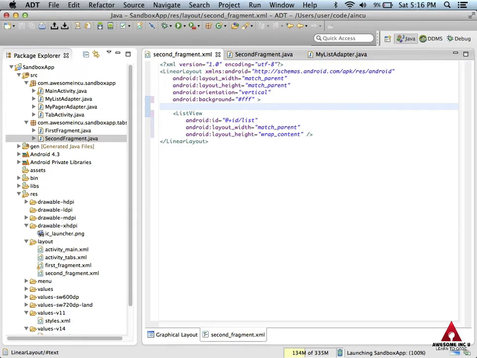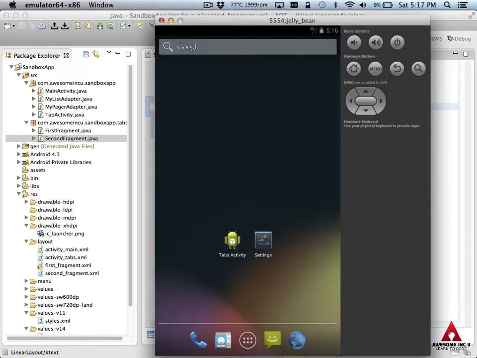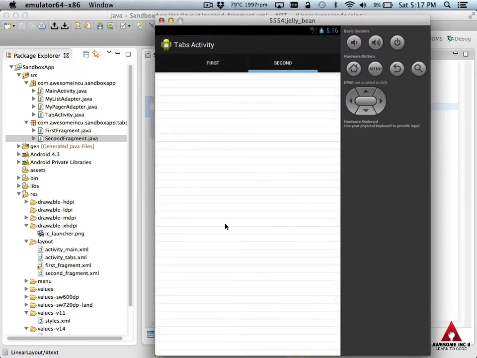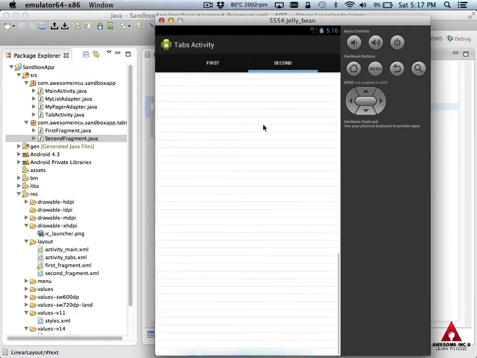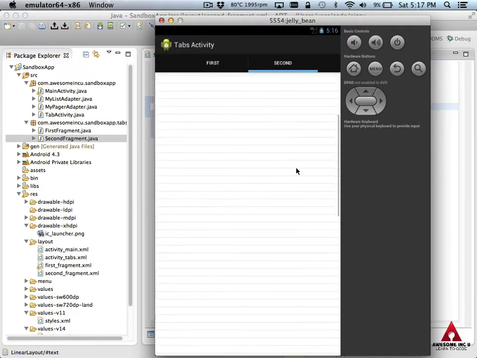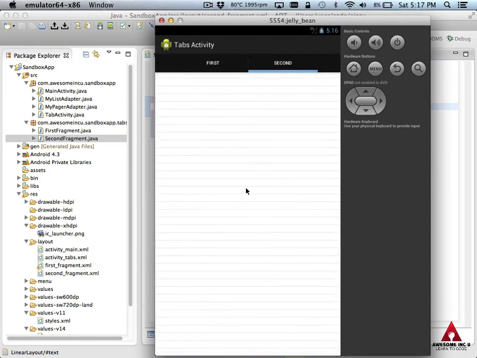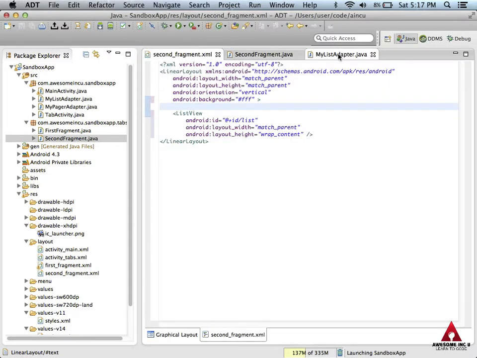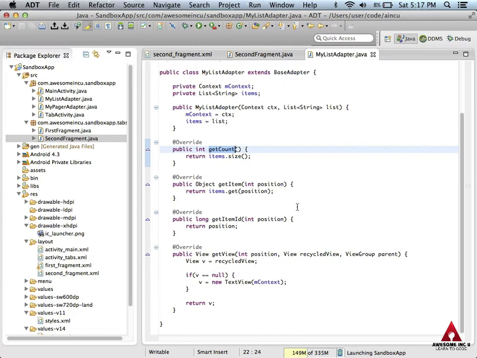Go back to the emulator. And now this is white, and you can actually sort of see the lines, right? So it's just this scrollable list now. And all this is 100 empty text views with nothing in them. Okay. So let's go back to our list adapter, and let's actually give those text views a value, right?